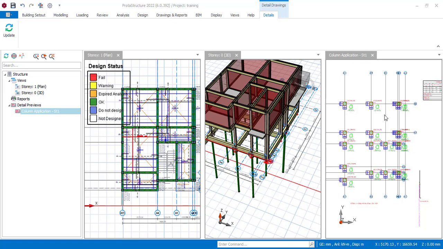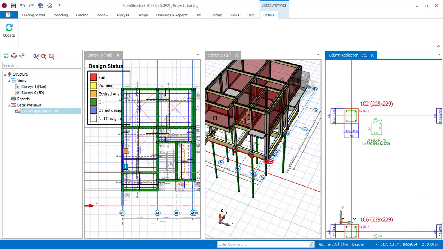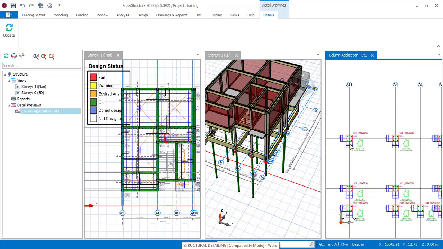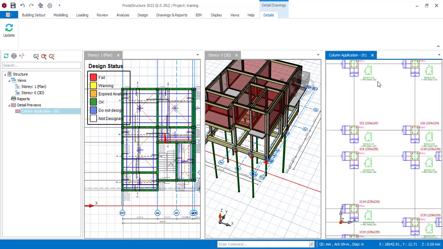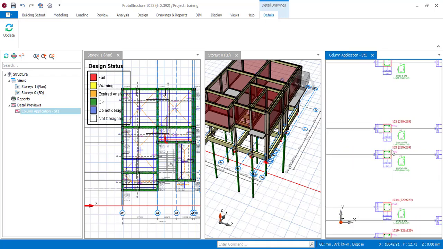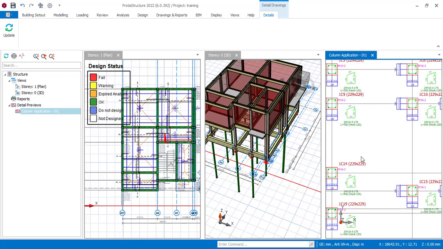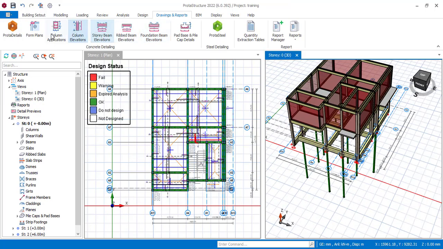Alright, so you can see it here in ProtaStructure, even before generating your details. Even before going to your Prota Detail, you can view your detailing from here. It helps you know if there is any correction you need to make on your detailing, and you can just go right away and correct it. You can do similarly for every other structural member.